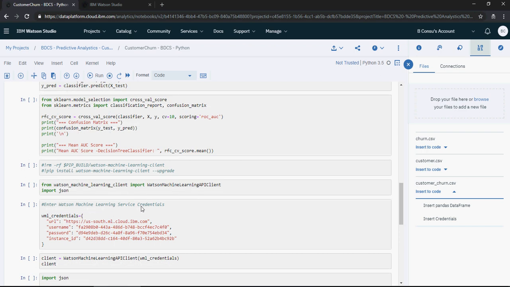Number two is keep scrolling down and you would see enter Watson machine learning service credentials. So you need to get your credentials. Please do not try my credentials because after this I'm going to delete the Watson machine learning service and it will change its credentials. So don't even try looking at it. It's not going to work. You have to change it. So I'm going to show you where to get these details.